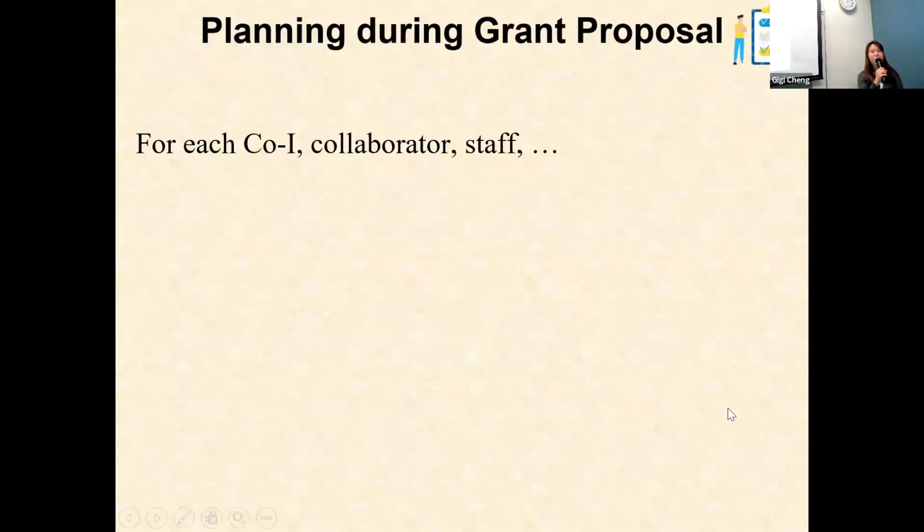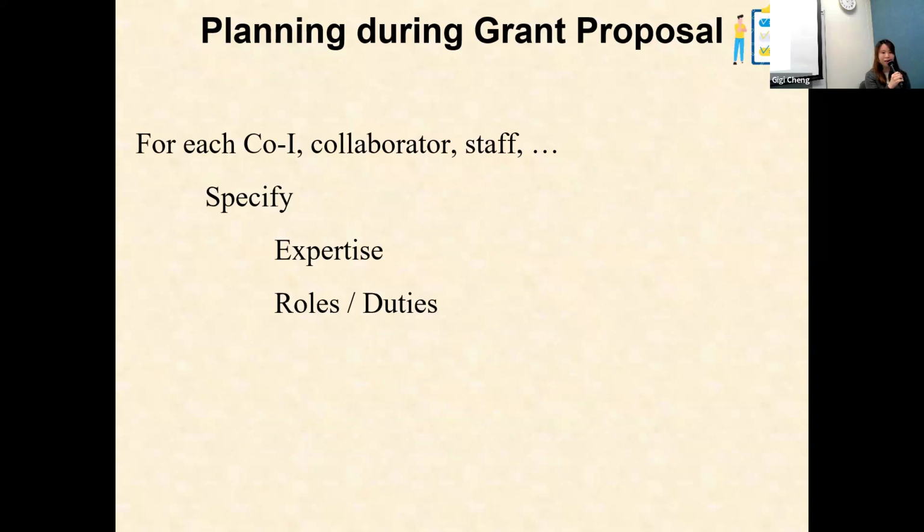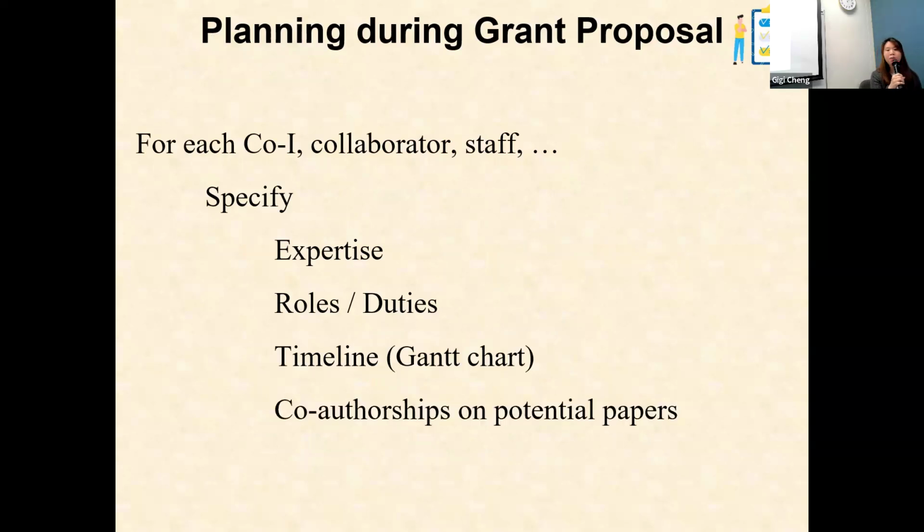Whenever we form teams for grant application, we create a Google Doc and ask each co-I, collaborator, and staff to specify their expertise, their roles, duties, and also a timeline, often in the form of Gantt charts in that Google Doc. And Ming will discuss the co-authorships on potential papers with all the collaborators early in the process. Ming will talk about this later.